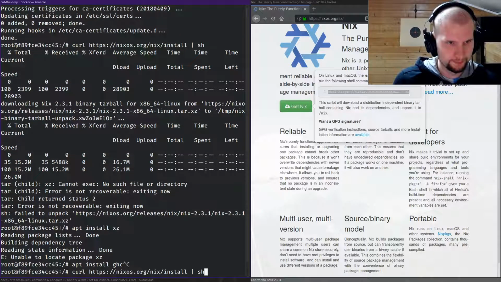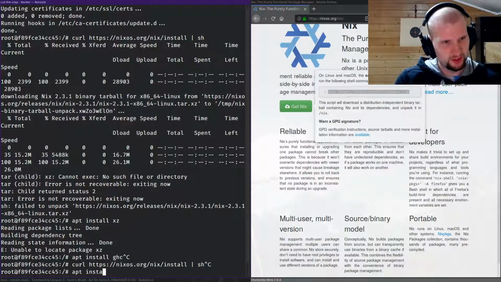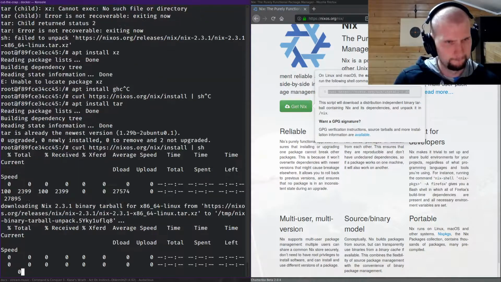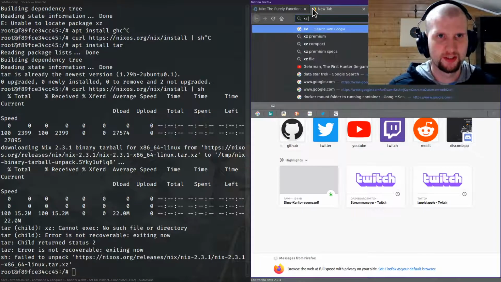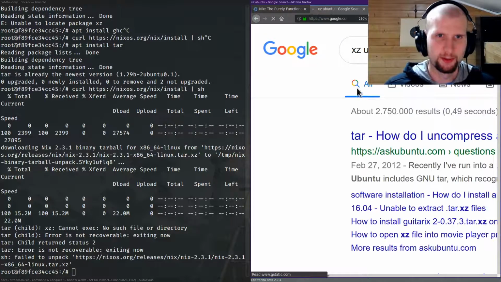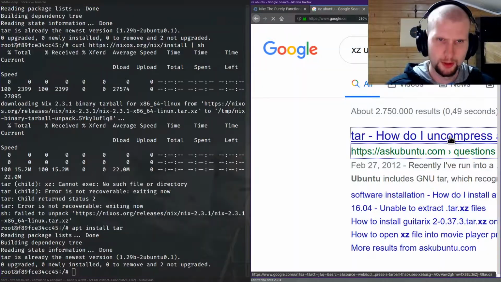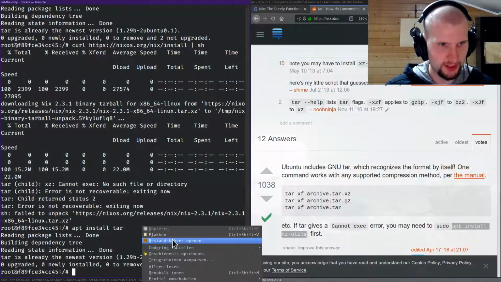But you don't know about xz. Maybe you need to install tar or something? Who knows? Cannot exec, no such file or directory. You don't know about xz. Annoying. Oh, it is tar. Oh, it's xz-utils. So this is extracting xz-utils. We need to install those. Otherwise you can't install Nix apparently.